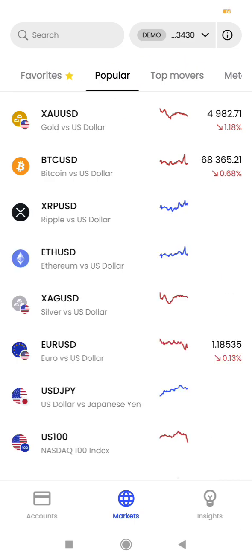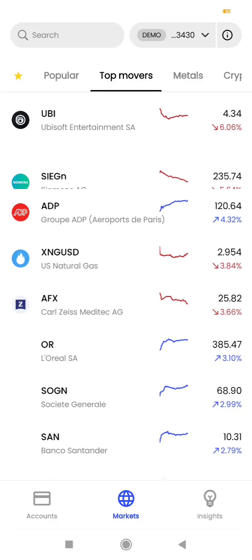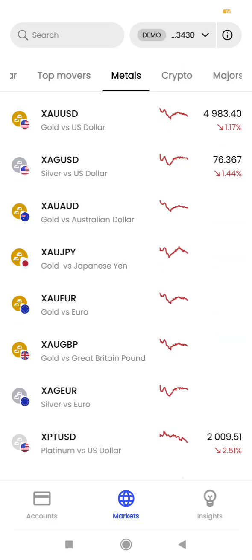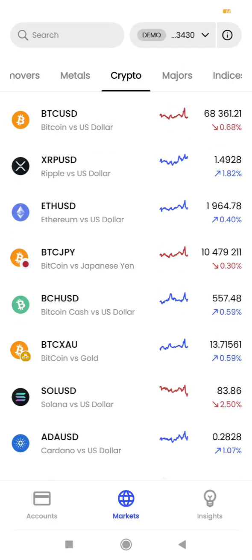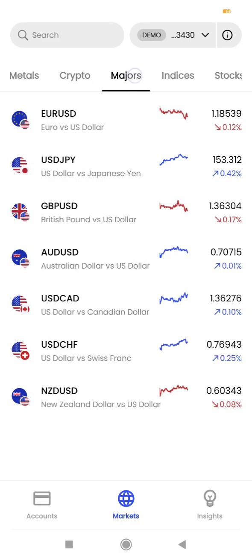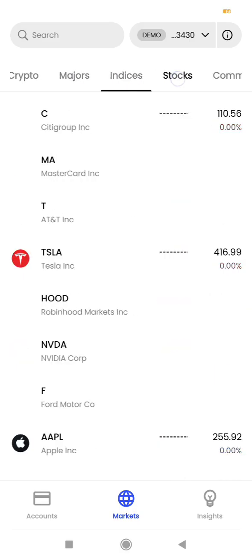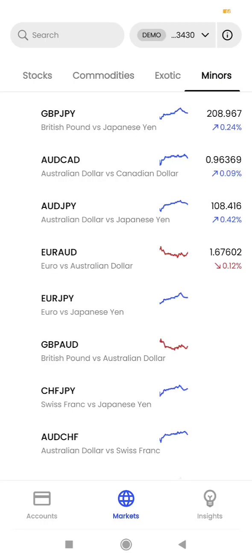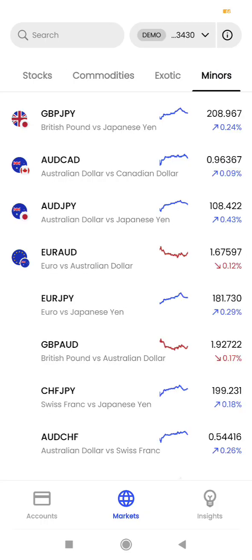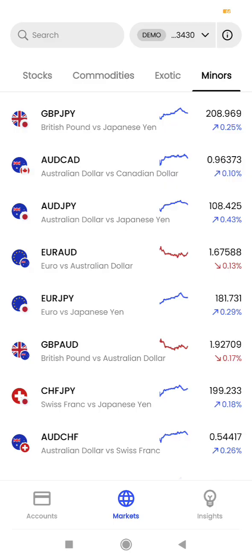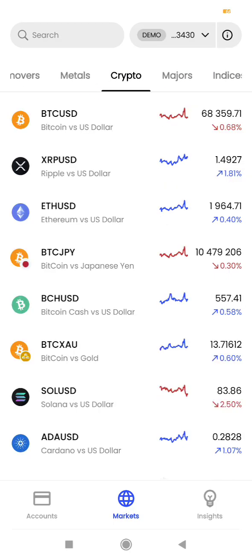They are the popular ones that people trade, the top movers, those ones that move fast, and the metals like gold, silver. You have crypto, you have the major Forex pairs, you have indices, you have stocks, commodities, exotics, and the minors. You have all of them, okay, on this standard account. So you can create a different one, especially for the crypto. Some cryptos may not be available on standard, they may be available on pro. That is how different types of trading accounts affect the instruments that are available for you.